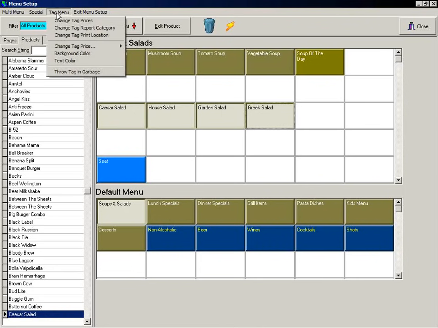Now from here, I can apply a common change to these groups of items. I can change, for example, their prices. I can change their report category. I can change their print location as well, just on those specific items. And this will change as a group. It's kind of like a macro. It'll change the programming of those products all at once within those specific fields.